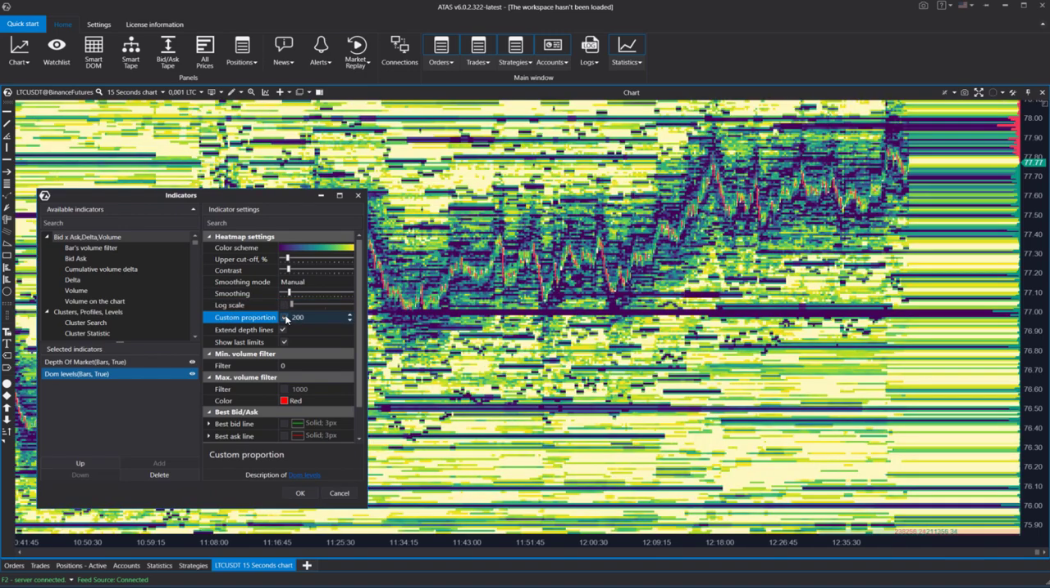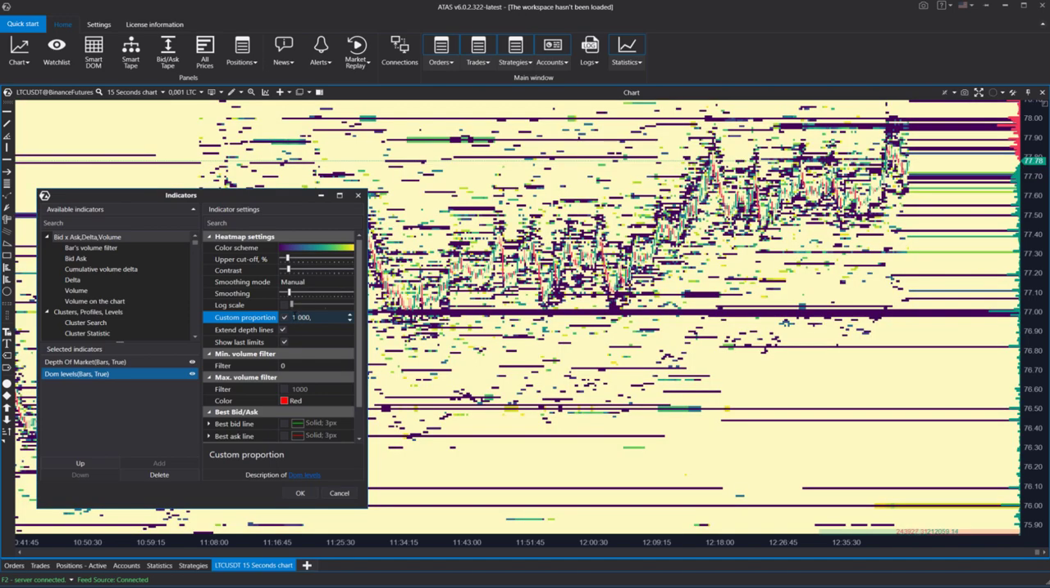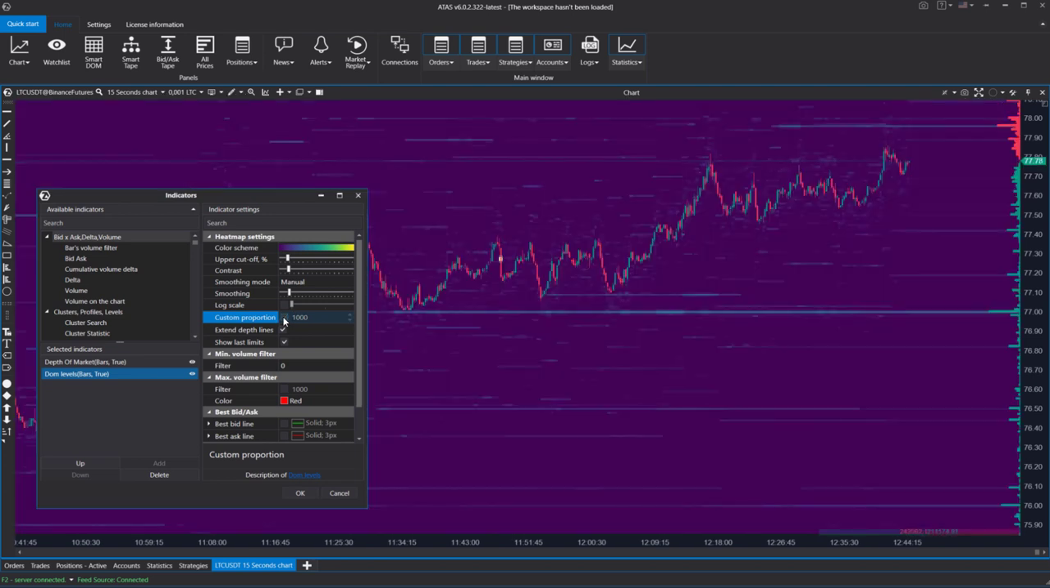The custom proportion parameter allows you to manually define the volume that will be considered significant. For example, let's set this value to 5,000. It will result in fewer bright levels. If we reduce it to 1,000, the number of levels will increase. The extend lines parameter allows you to enable or disable the drawing of levels in the space between the last quote and the right edge of the chart.